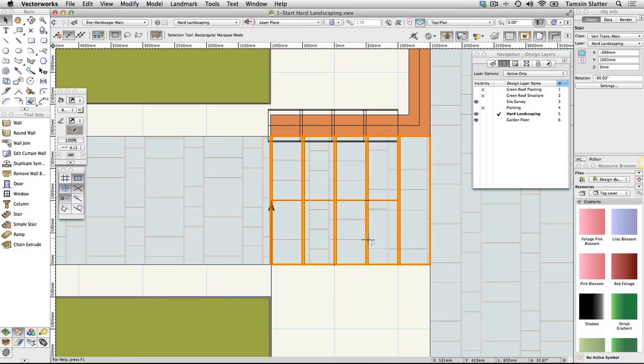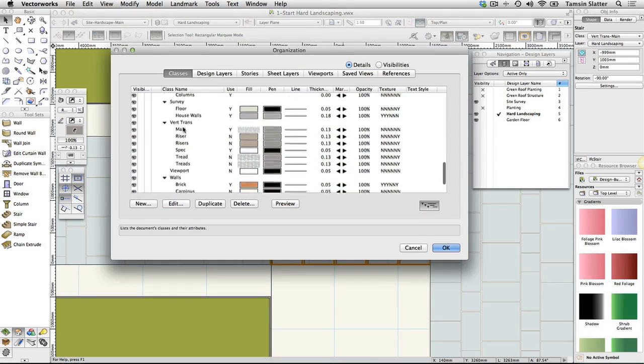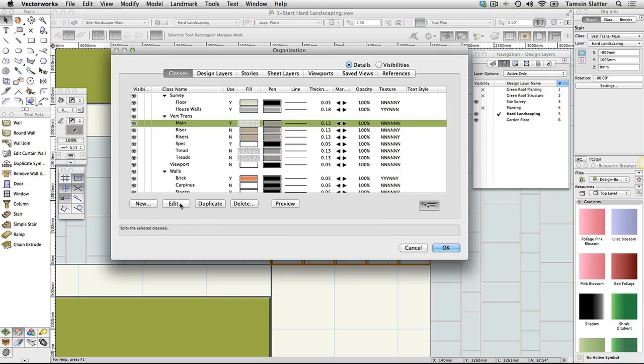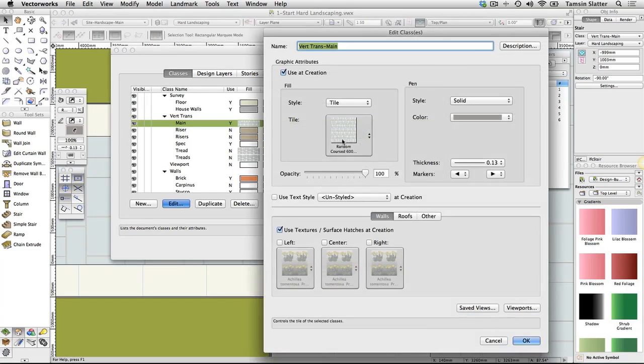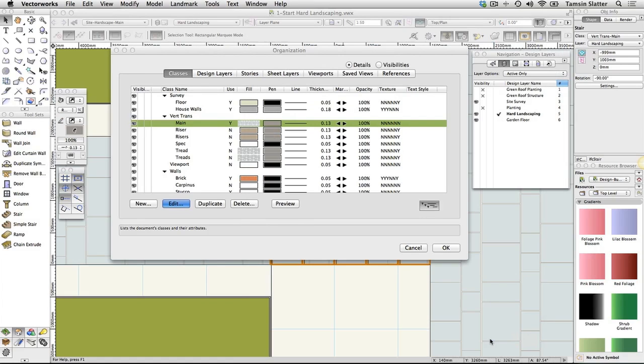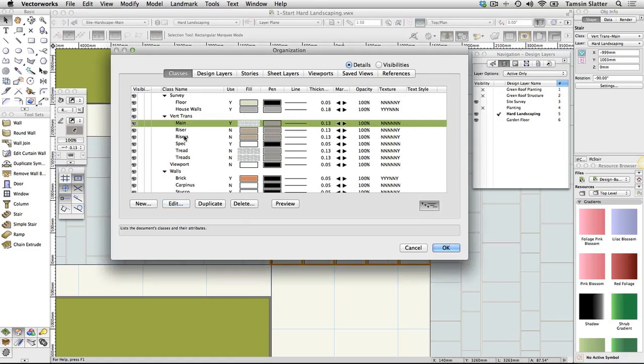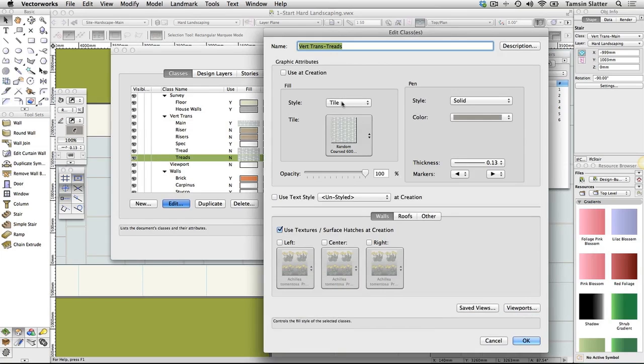On the view bar, click the Classes button. Highlight the Vert Trans Main class and click Edit. Review the settings for this class. This class determines the 2D view for the stair. Click Cancel. Now highlight the class Vert Trans Treads and click Edit. Review the settings for this class. This is the class that determines the Renderworks texture that will be applied to the 3D treads. Click Cancel.